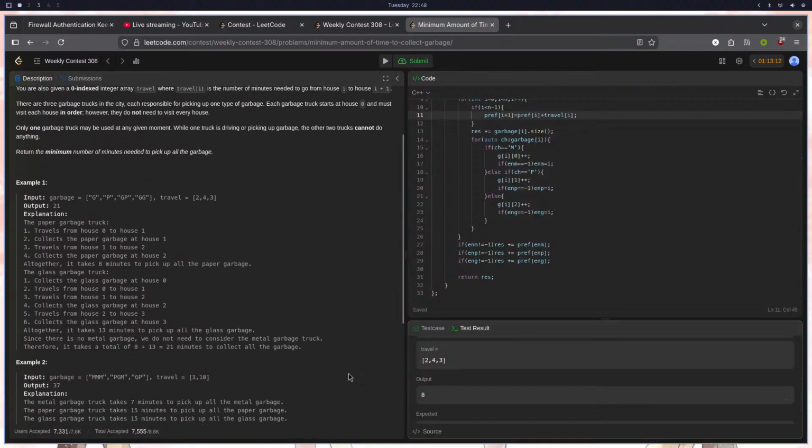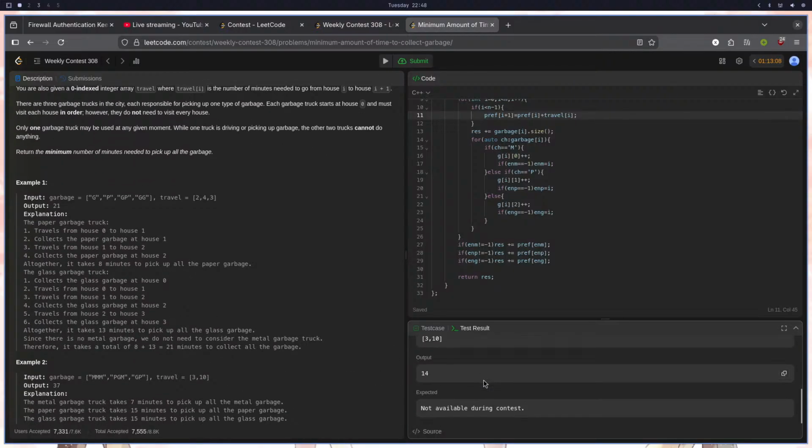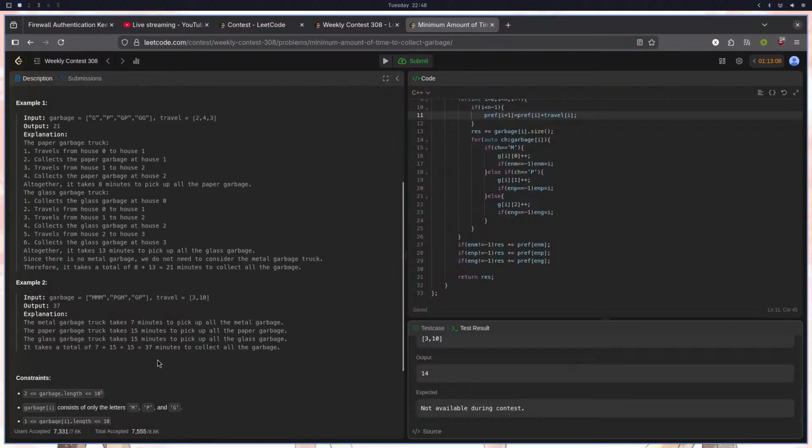It should be 21. Then it's 14. It should be 37.